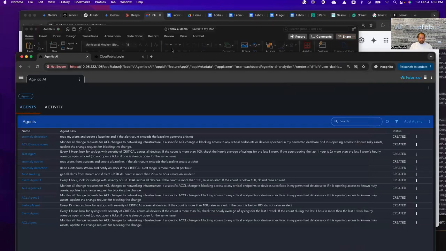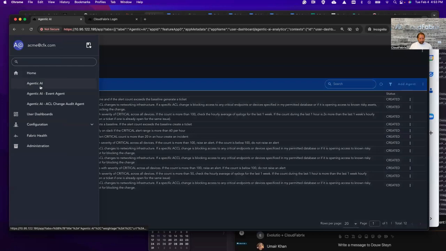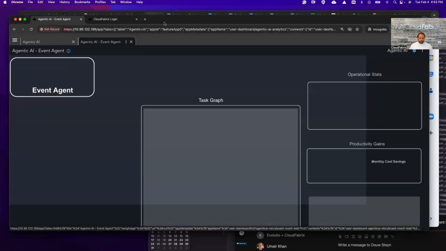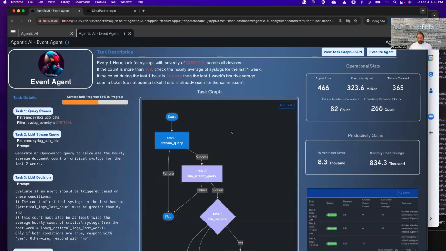So this is our agentic AI framework, and you can see there are a bunch of agents created. So let's start with actually looking at the storyboard itself. So I'll show you the storyboard, which I showed you in the slide. And you can see this. This is an agent storyboard, which is telling a story about the agent and about the execution of the agent and the logical reasoning of that agent.